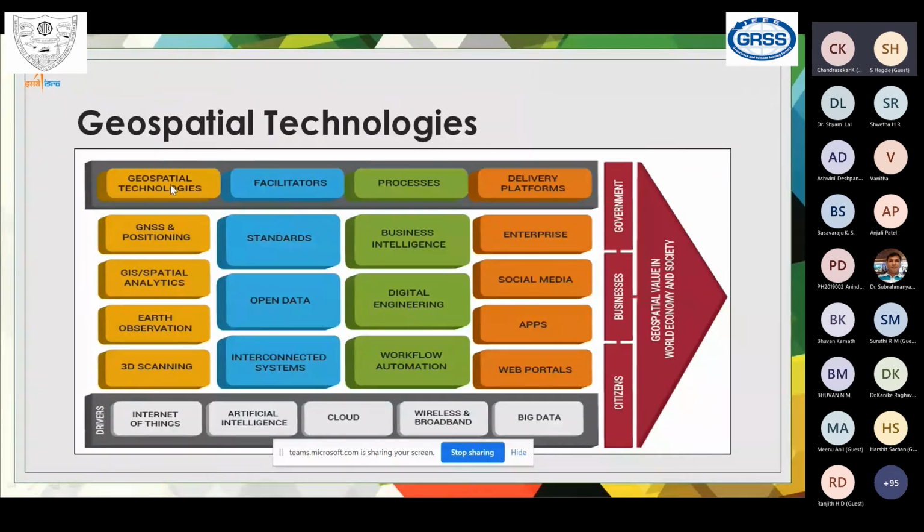And to facilitate these technologies, the facilitators are open data, the standards for the geospatial data, and the interconnected systems. This facilitates the use of these technologies, and the processes like business intelligence, digital engineering, and workflow automation. These processes are carried out to derive information, and there are several delivery platforms like enterprise, social media, apps, and web portals. So these are the platforms through which the delivery takes place nowadays to the citizens, businesses, and the government.